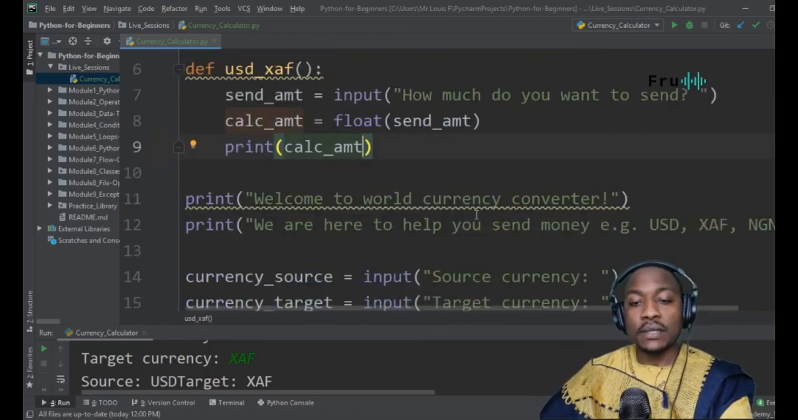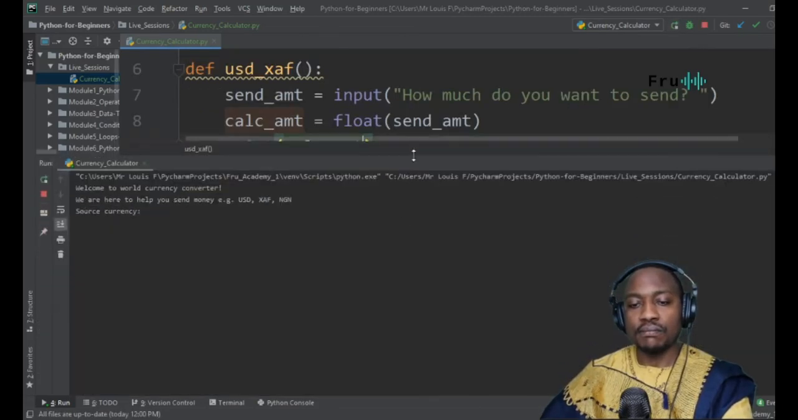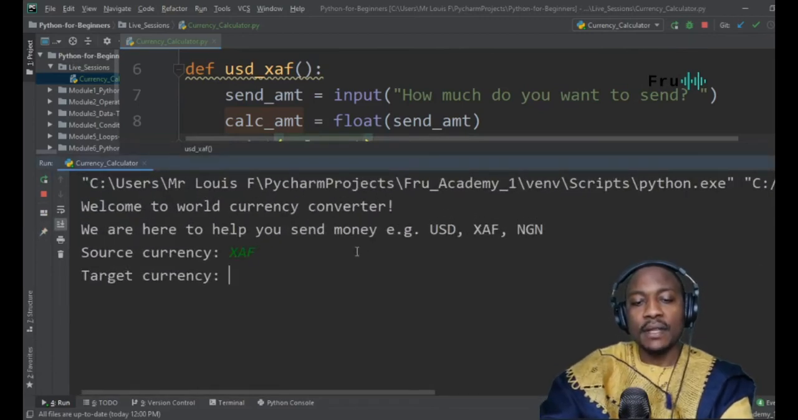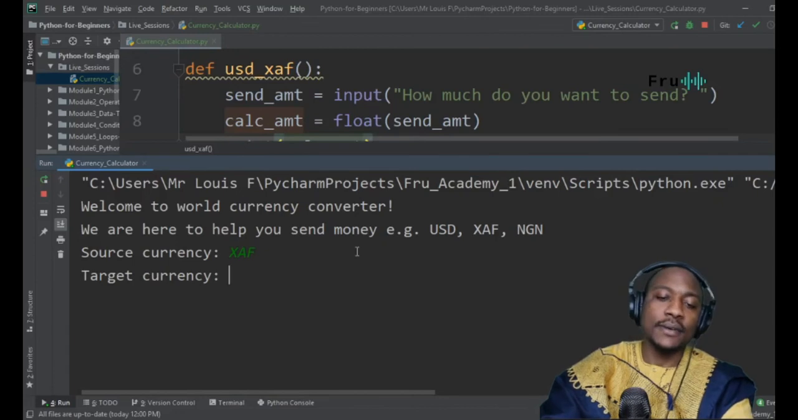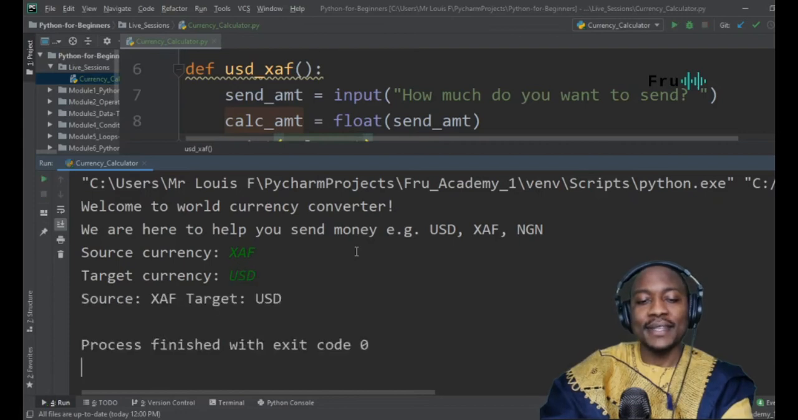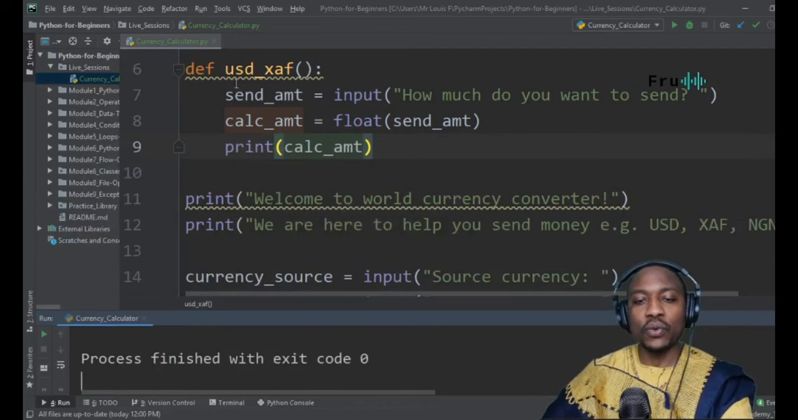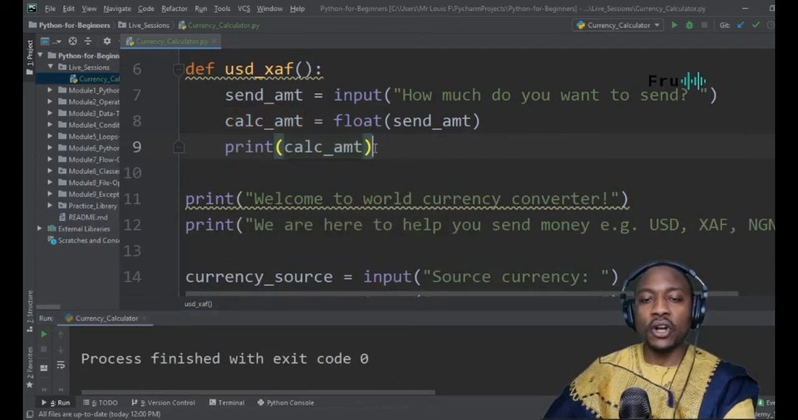So still very, very basic. So if we run this, simple, welcome, source currency, XAF, target currency, that's not gonna work. Target currency, USD, there's nothing that's gonna happen. All right, I will just simply print it from the screen, and I'll tell you why, because we've defined a function, but we haven't yet called it. So before we go ahead and call this function, I want to do one more thing.